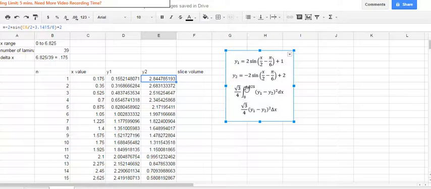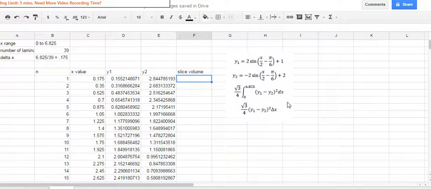Remember, if I was doing the integral, which would give me the continuous theoretical volume, as we refer to it on your sheet, I would do this integral. If I want to find the volume of one of the slices, I do the root 3 over 4, which is my coefficient for an equilateral triangle, and then I subtract these two and square them, multiply by the root 3 over 4, and then multiply by the delta x, and that gives me the volume of each slice.